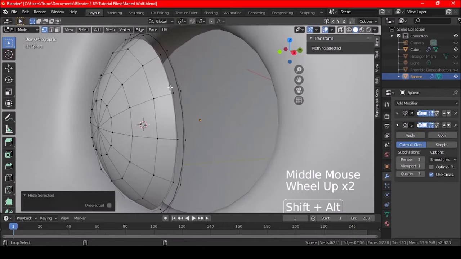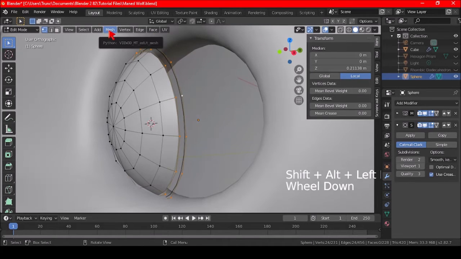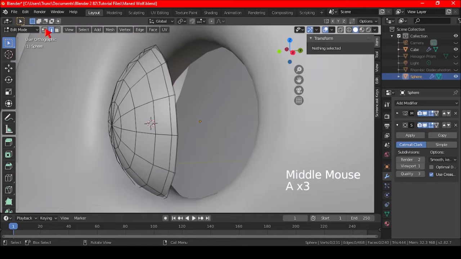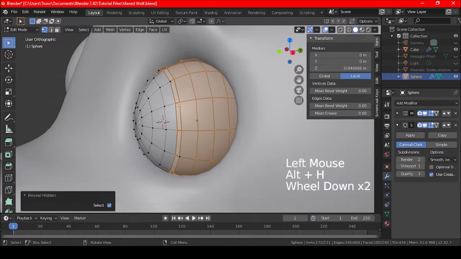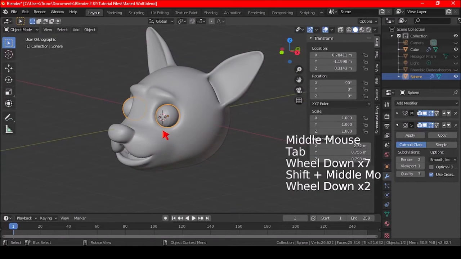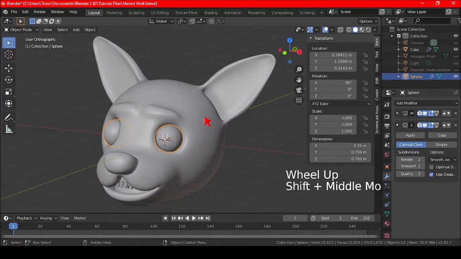And then just do this. Select this loop and then this one. And now you can just go to edge select and you can bridge edge loops. So now that shouldn't be a problem. There you go. So now that's how you do the eyeballs. So now I'm going to save this and be back later.